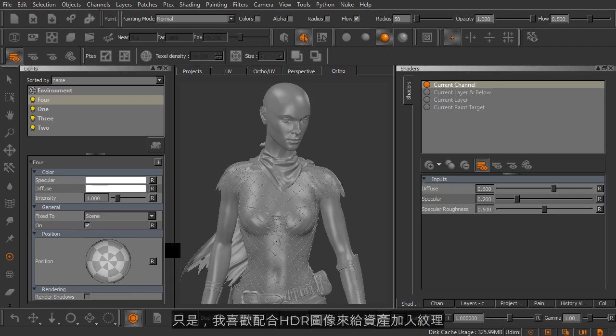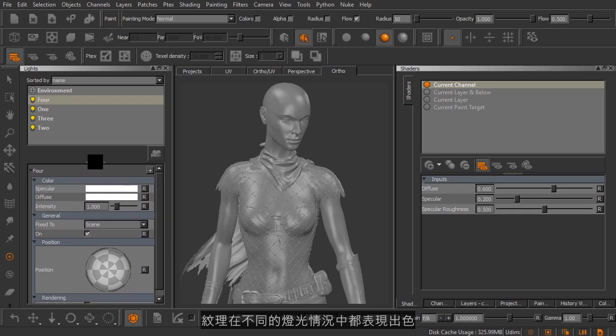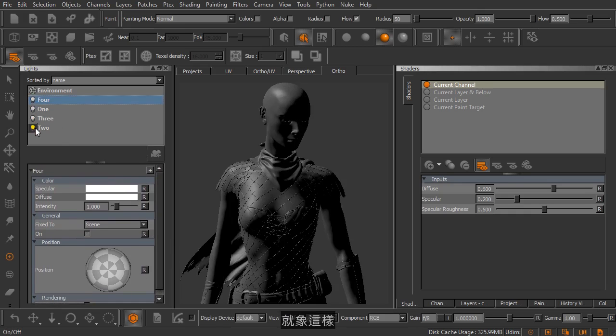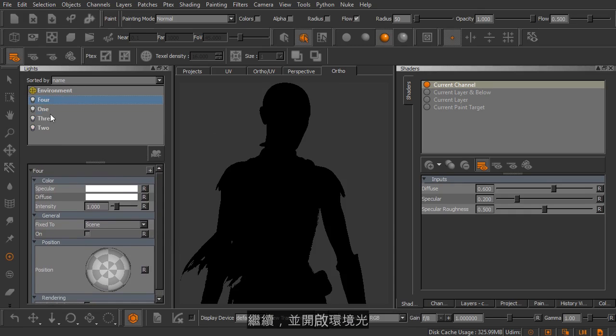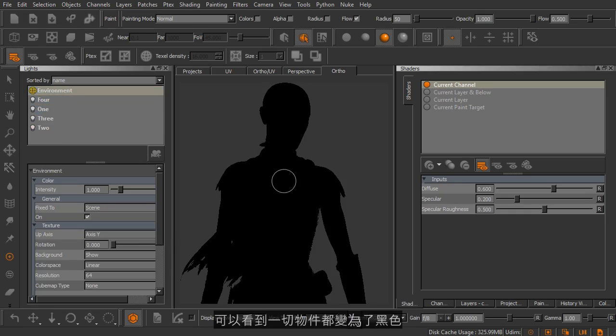But I like to texture my assets with an HDR image, whether that is maybe an HDR dome that's been shot in the environment this asset is going to appear in, or maybe just a variety of different HDRs to make sure my textures all look good under really any lighting circumstances. So let's come in here and just turn off all of these default lights, just like so. And you can see we're just down to the flat color. We'll go ahead and turn on our environment light, and now you can see everything went black.